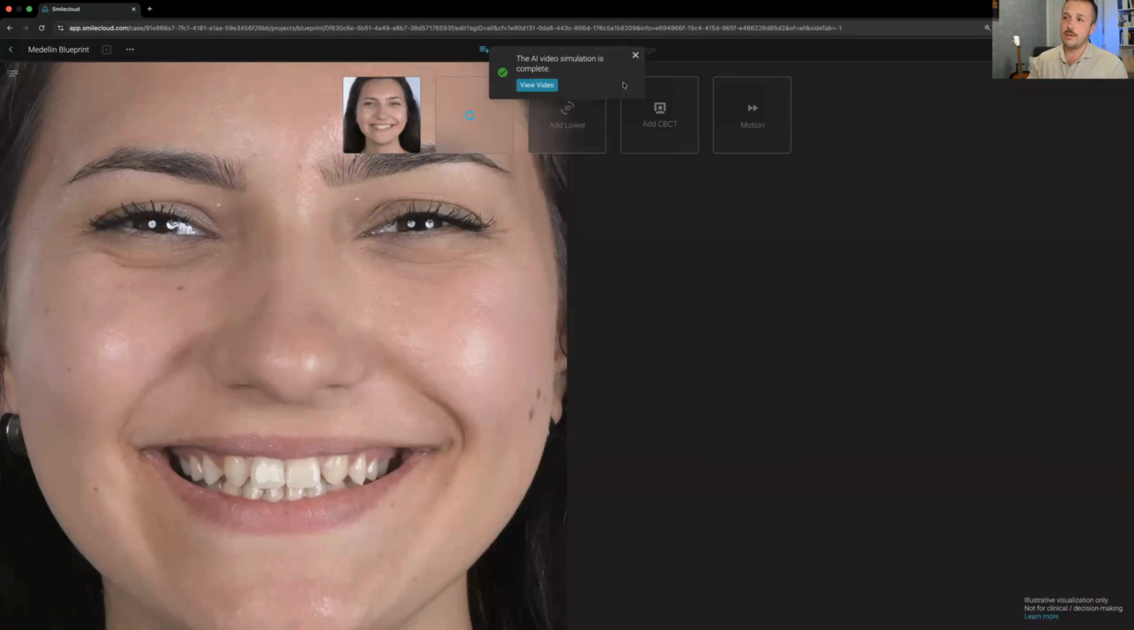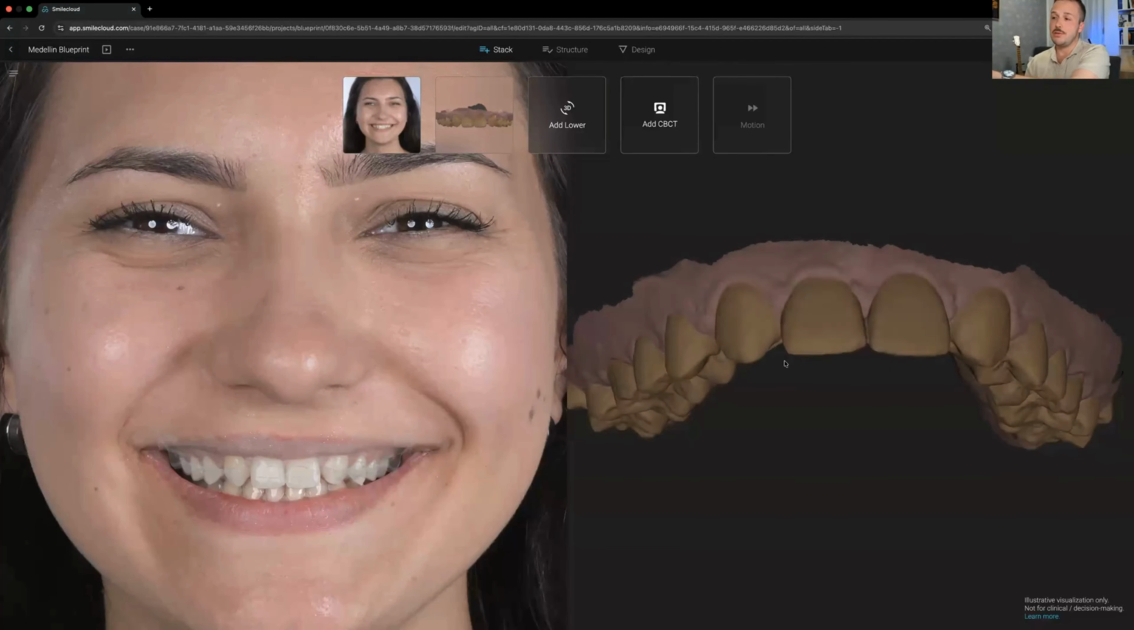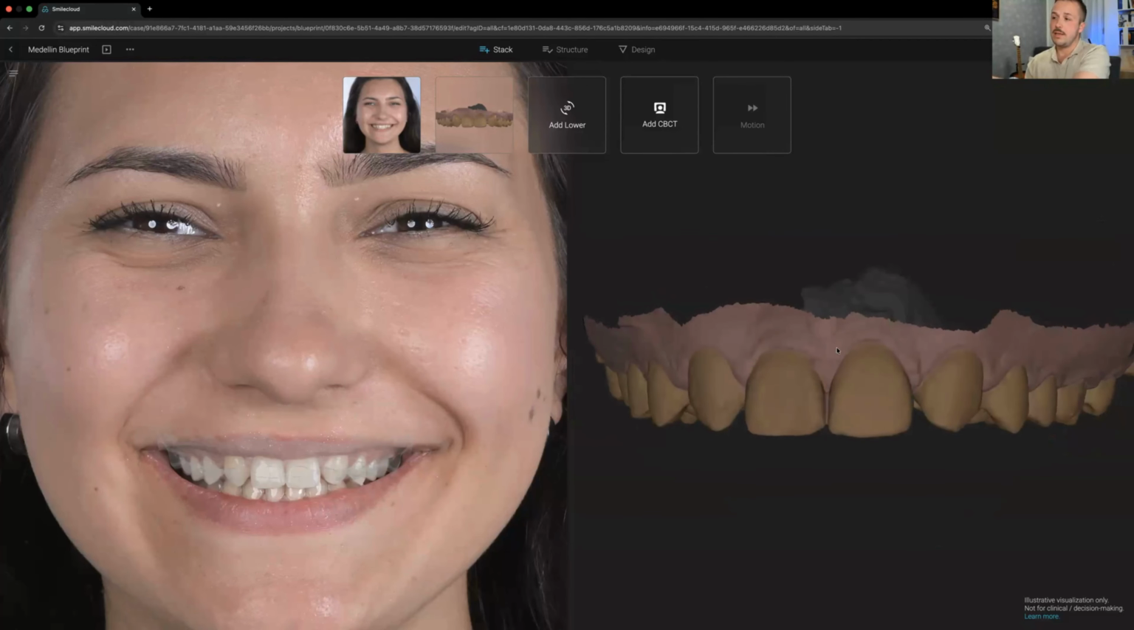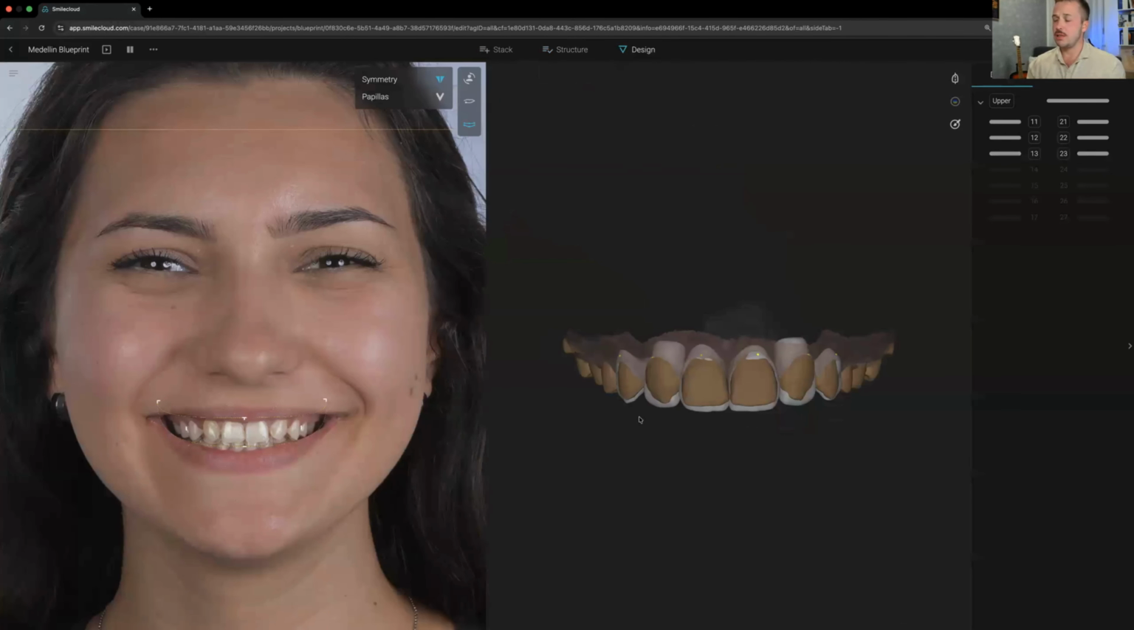So by going on to the next step, we can also see that the software is going to render a little bit. What it's going to do now is actually do segmentation of your STL file and give you two different types of information. Also, in the next step, we can actually choose which teeth we want to reshape. So we're just going to be designing these 6 teeth.